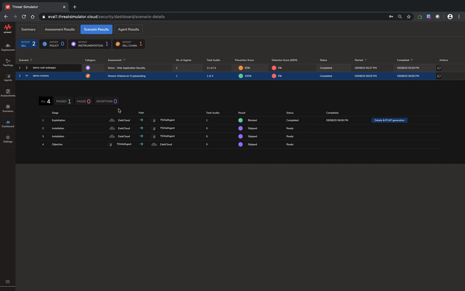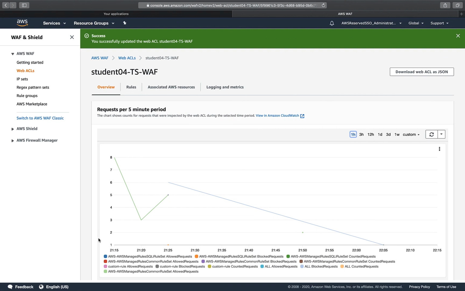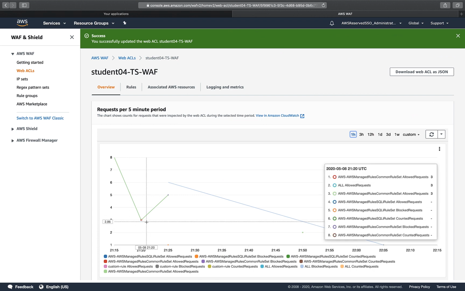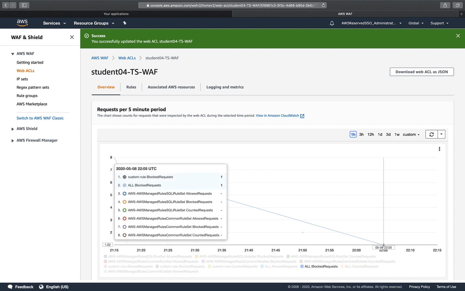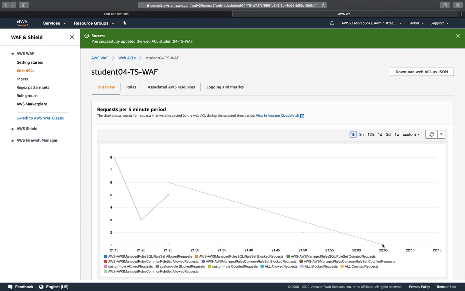Bingo! My rule set has certainly taken effect, and you can see phase 1 is properly blocked. Now let's get back to the AWS WAF Web ACL rules CloudWatch, and you can see at this moment that we can also verify in the CloudWatch logs that the custom rule set block is happening. That concludes our second lab for the Web ACL rules assessment by Threat Simulator. Thank you very much for watching.